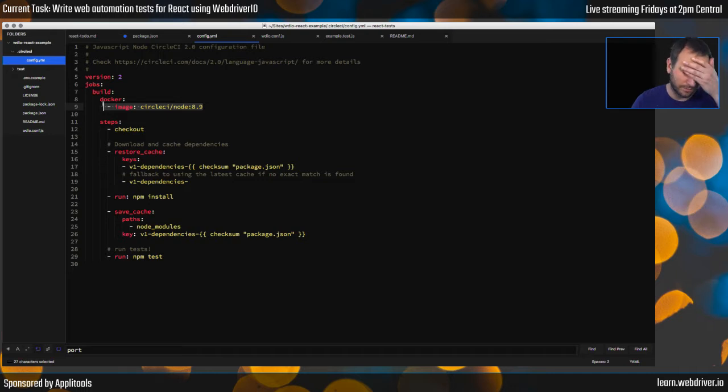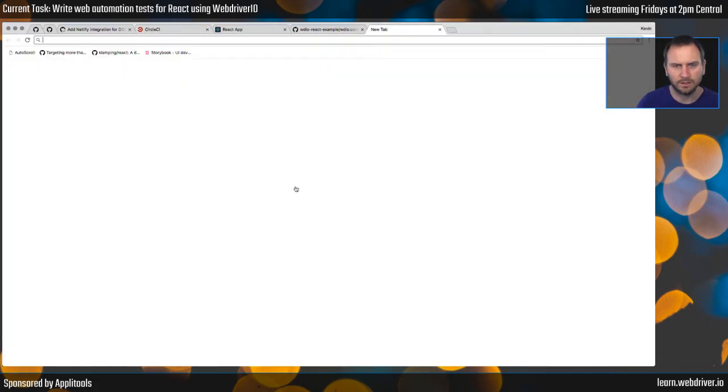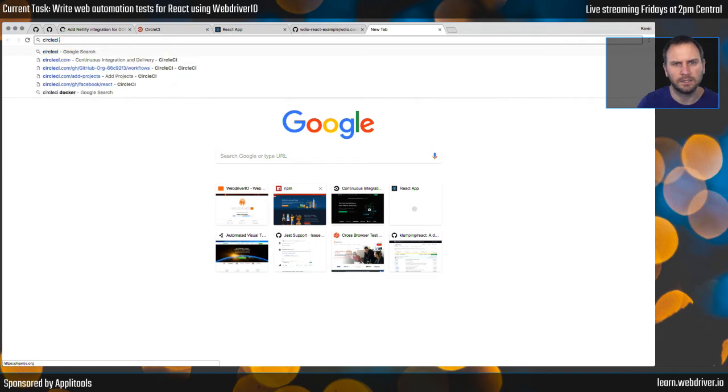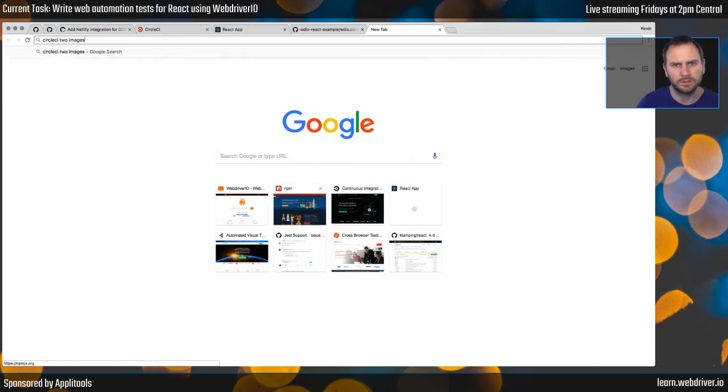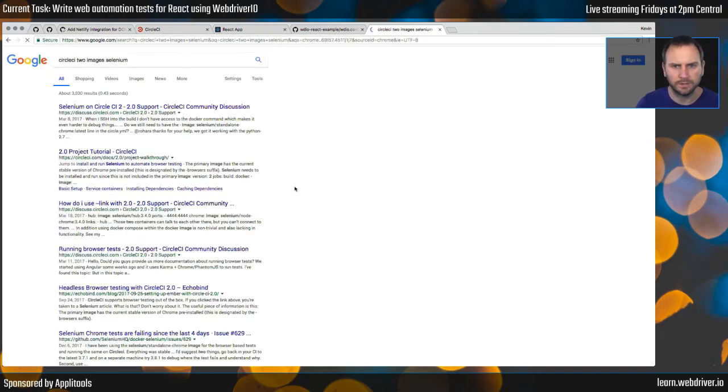I'm wondering to myself if I want to go back and validate that the Docker service still works, but I think it's fine. I'll go with it being fine. Okay, next up, I'm going to set up a secondary image. So in Circle CI, two images, Selenium. Let's see if I can do this. Selenium on Circle CI.